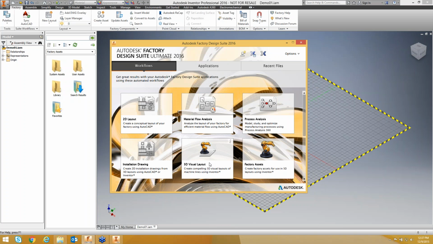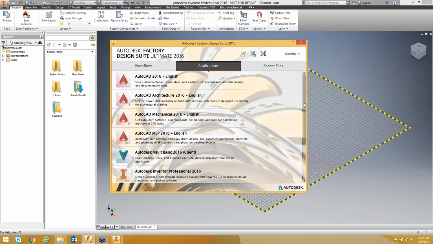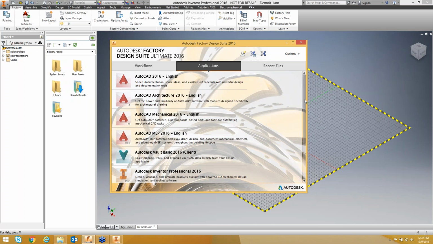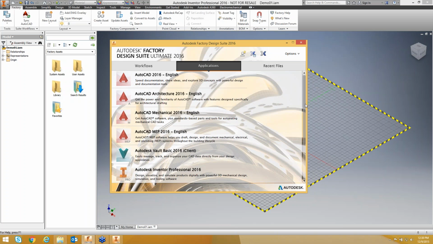So instead of you having to manually do some conversions from AutoCAD to Inventor to Navisworks, and then the reverse process of Inventor to AutoCAD, and then maybe over to Navisworks, the workflows are designed to do that process for you. And these are the other applications that come with the suite.